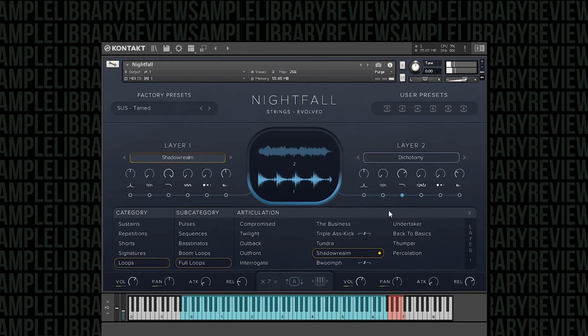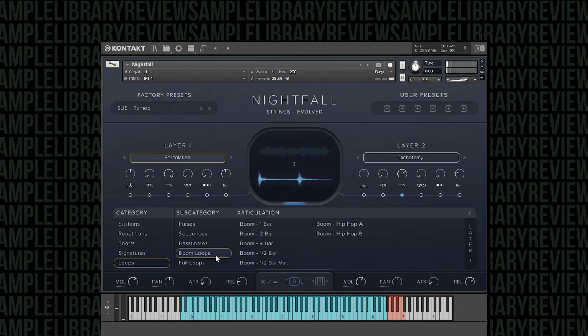And on Shadow Realm, if I bring down the mod wheel, these are far more designed, and there's a triplet. Thumper. So you've got the booms in there, but they're more designed. If I was to load another boom, let's go half bar.